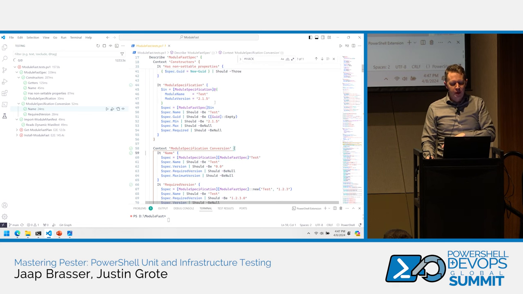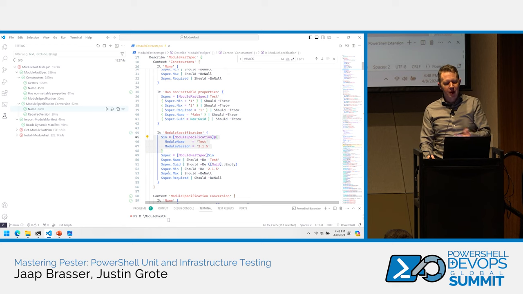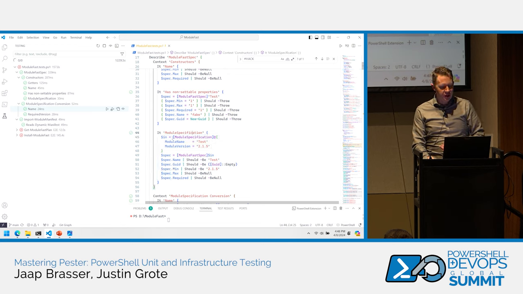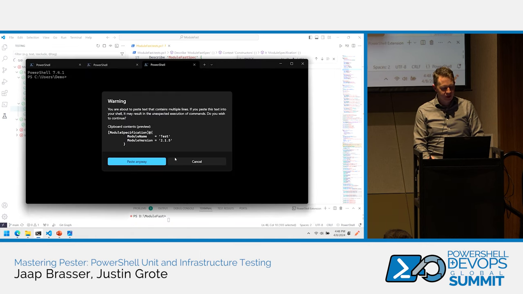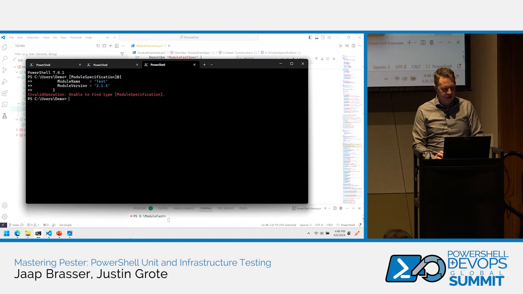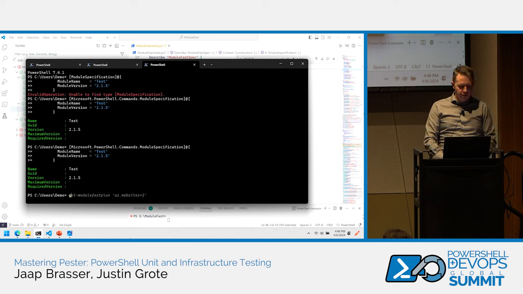I test that when I bring something in, like this dash in here, so here I am taking a module specification, which I can just run. This is standard, built-in PowerShell stuff. A module specification, this is not going to work because I don't have the namespace. Yeah, I can probably auto-complete it with a tab here. Yeah, there we go.